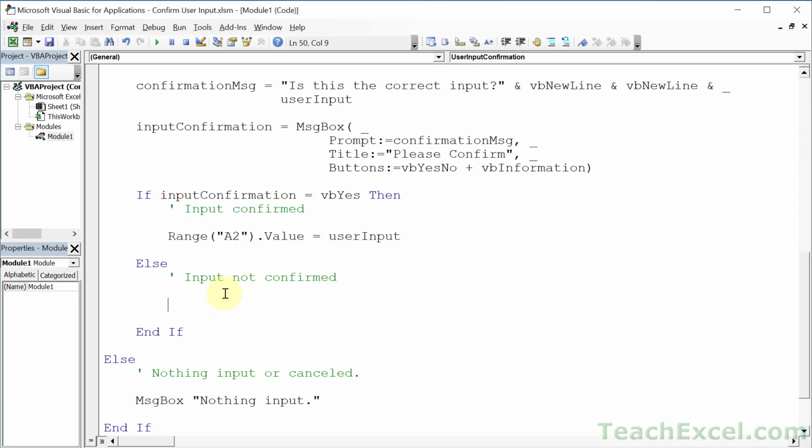Input not confirmed. In this case, I don't want to do anything, but there are a lot of things that you could do, such as to show the user another input box and say, okay, if you don't want to confirm that input, can you give me some more input? You can do that in a loop so that the user has to input something. You could lock the worksheets, you could close the workbook, you could do a million different things here if it is not confirmed. And the VBA course shows you a bunch of different things that you can do that are really cool, especially the infinite loop that requires the user to input something before they can continue. But for this tutorial, I'm not going to do anything. I don't want to input it into the worksheet, so I'm good to go.